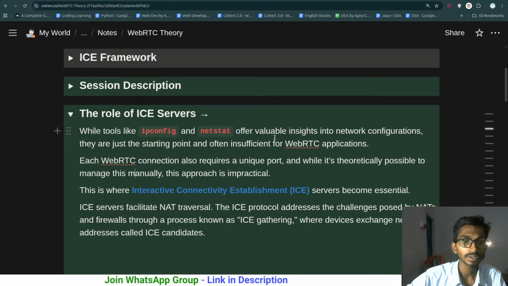ICE servers facilitate NAT traversal. So there is something called NAT traversal. That's right. The ICE protocol addresses the challenges posed by NATs and firewalls through a process known as ICE gathering, where devices exchange network addresses called ICE candidates. So ultimately there are ICE servers and ICE agents. ICE agents use ICE servers, and ultimately they create ICE candidates.